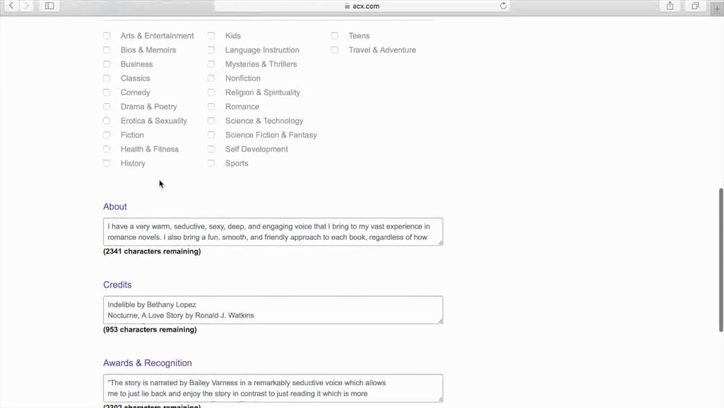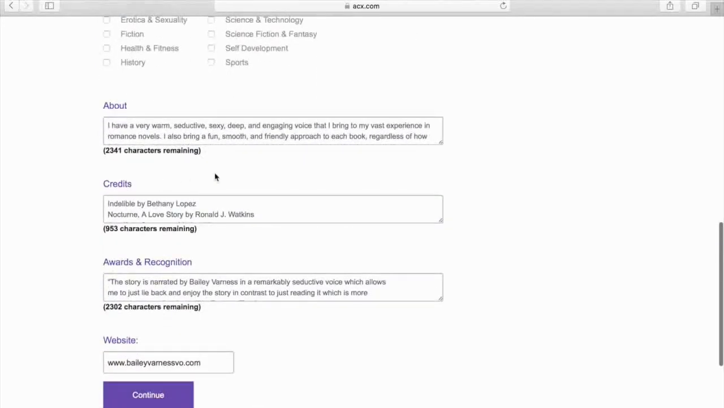Okay. All right, so the About section. This allows you to say more about yourself than the initial summary. I like to put it in paragraph form, so I'm not just listing things. I don't think the ACX algorithm likes lists as much as paragraphs.